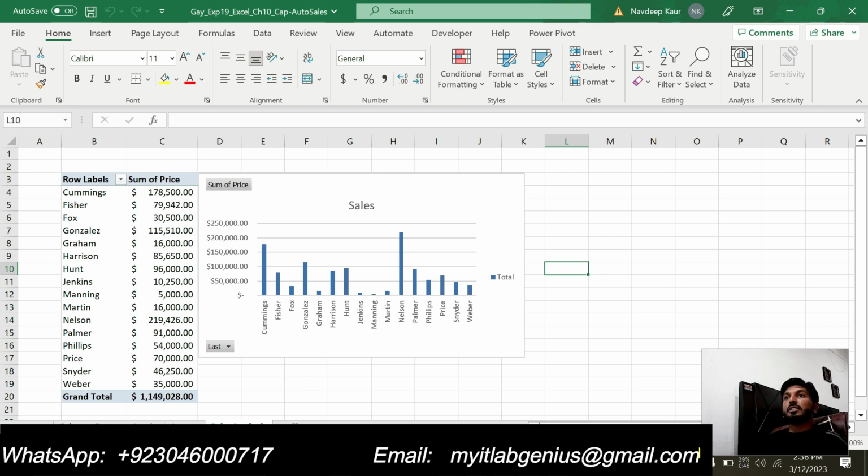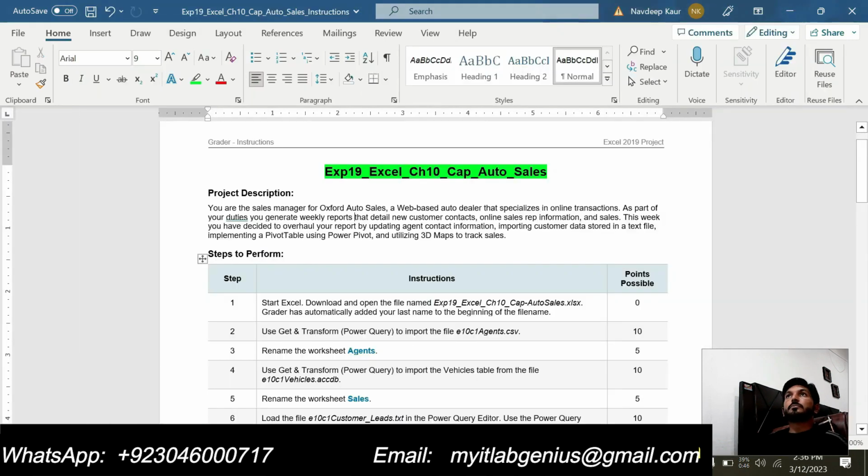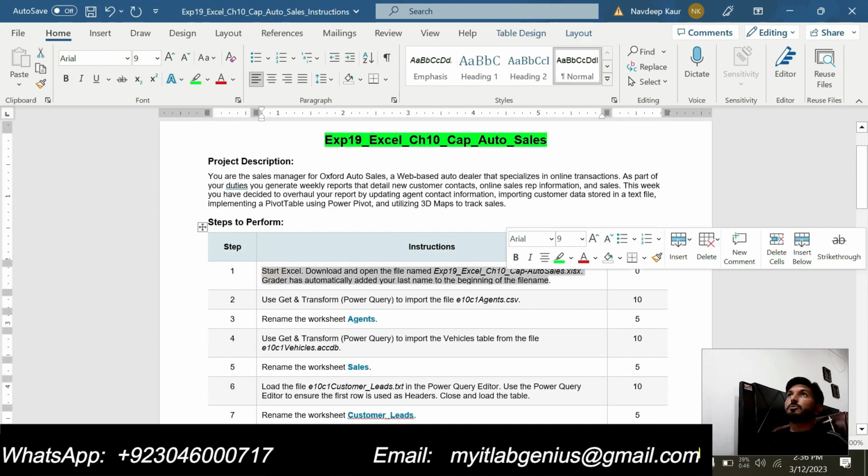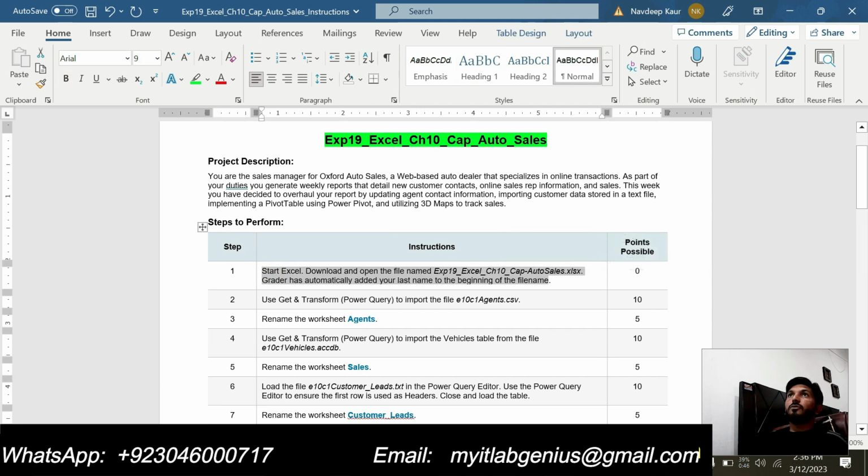So let's start this assignment from step 1. Title of the assignment is Exp19 Excel chapter 10 Capstone auto sales. First step of the assignment is to download your file that you can download from your My IT Lab dashboard. And we will move to step number 2.